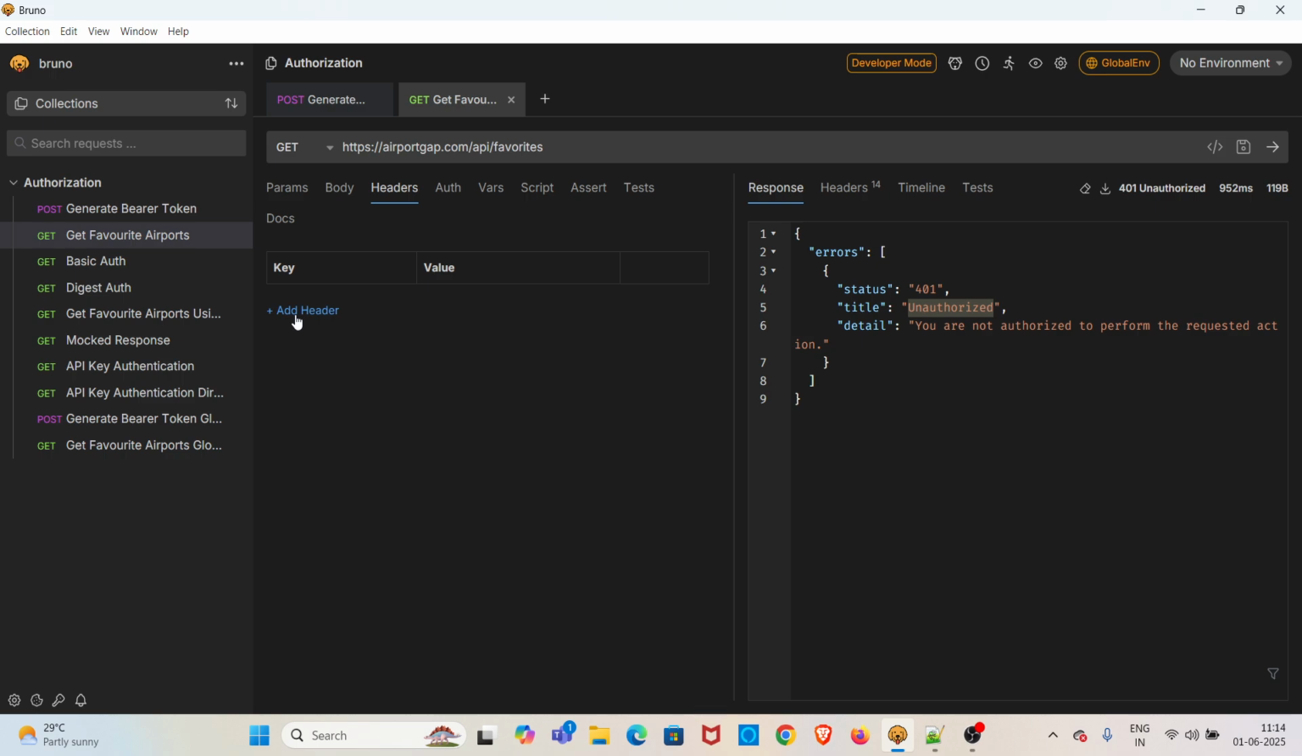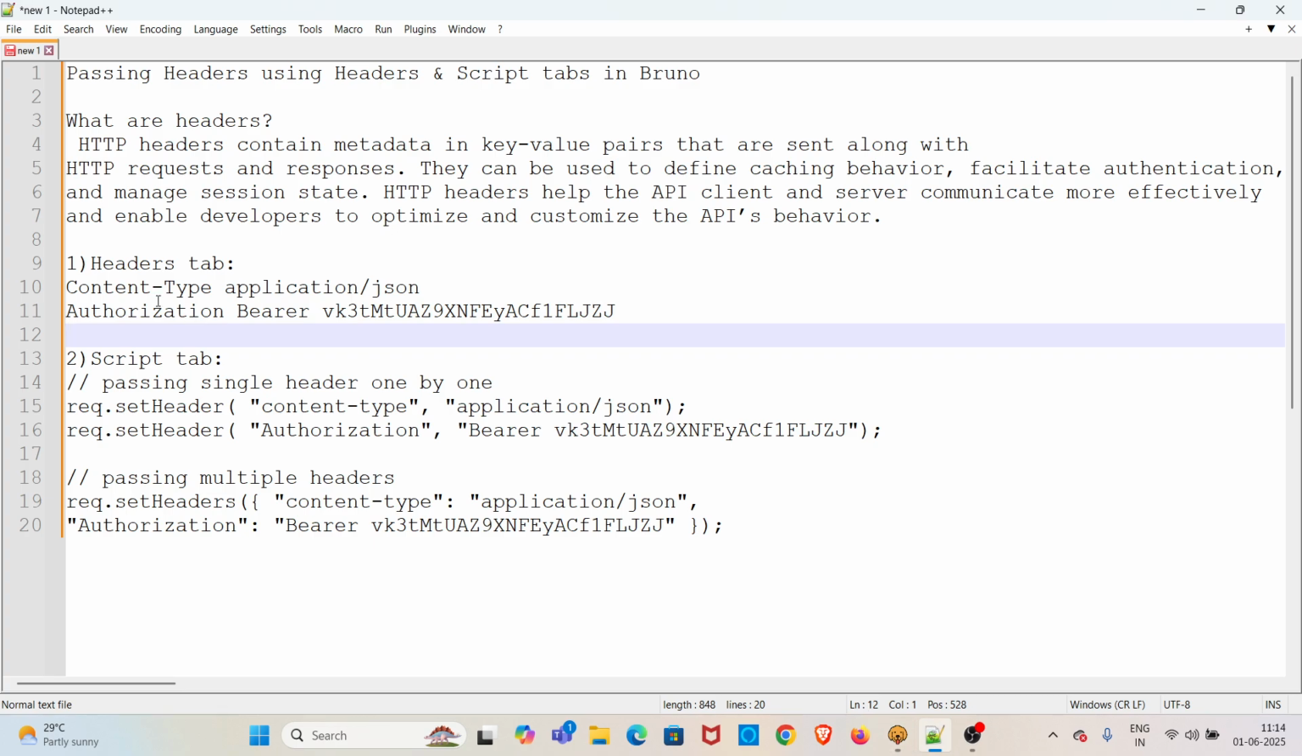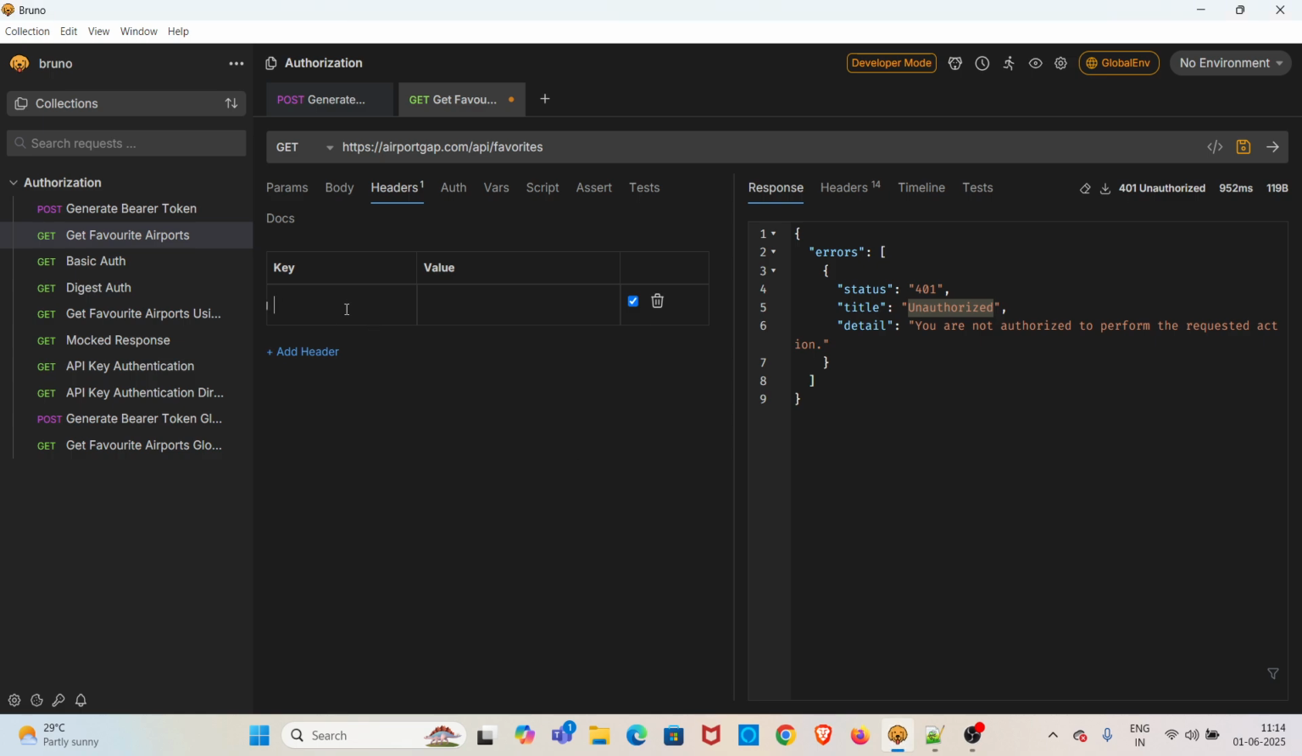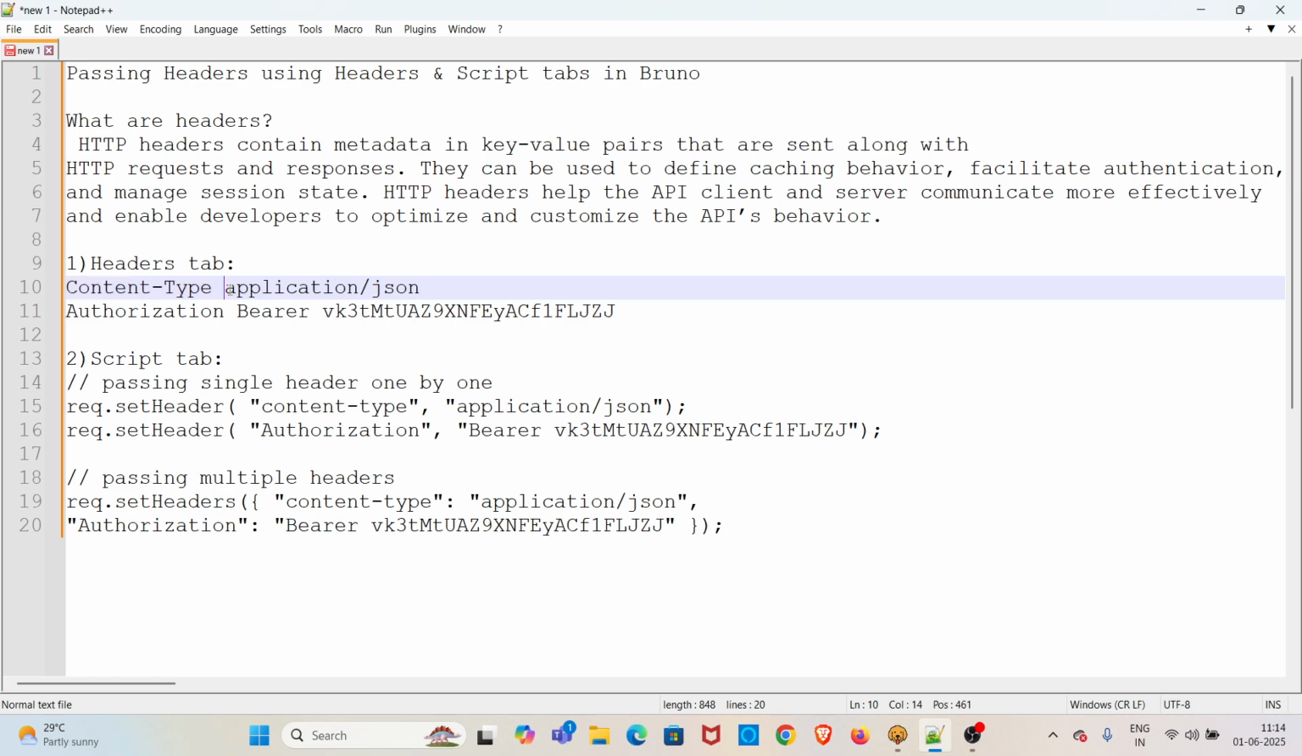I am clicking on this add header. In the key column, I am adding content type. This is not actually needed. I am just showing it as an example. And its value is application JSON.